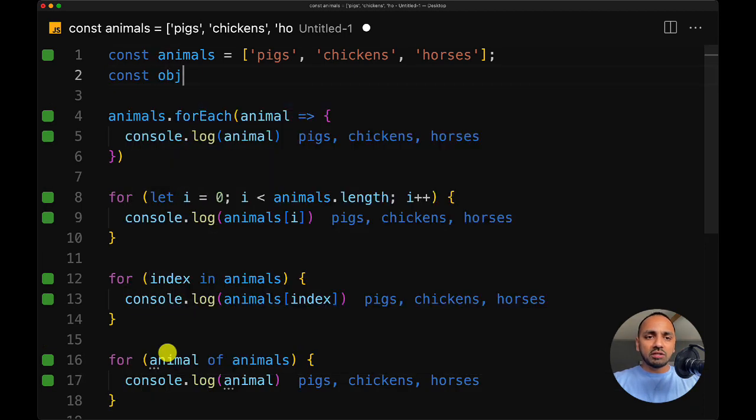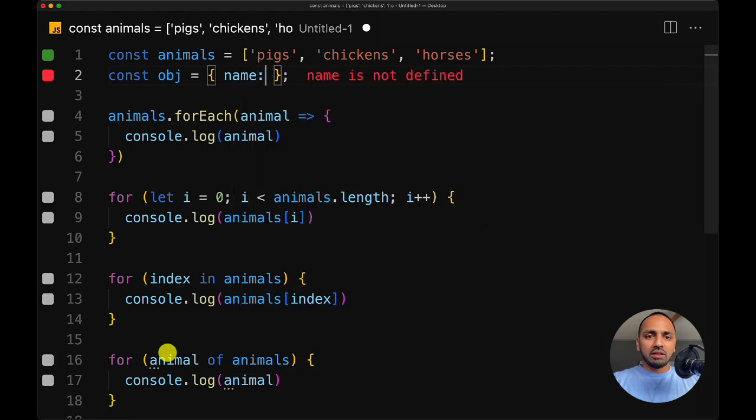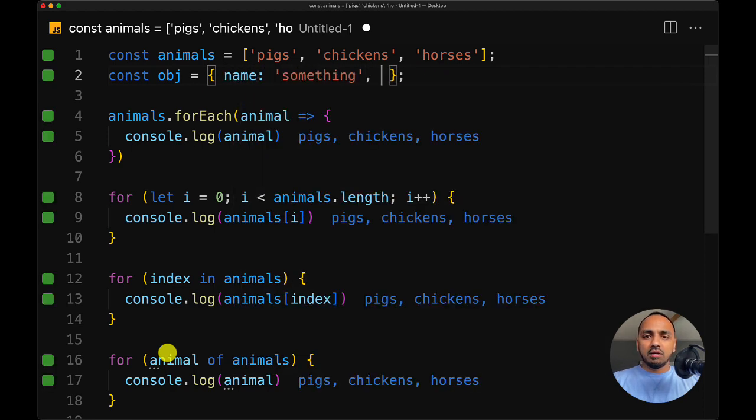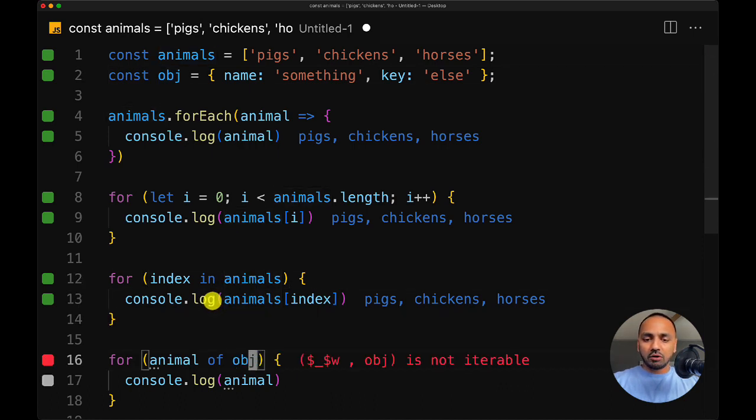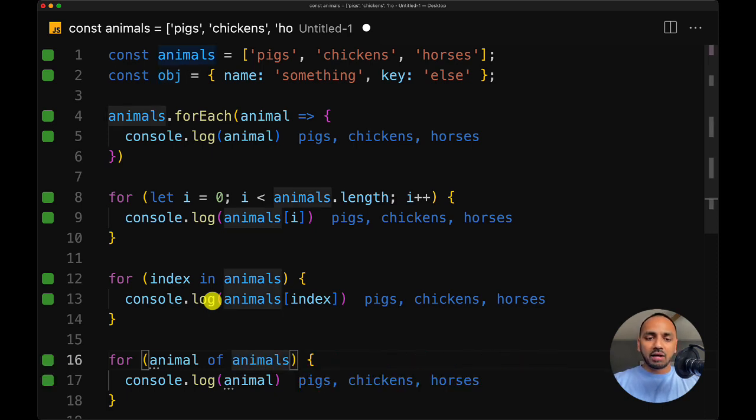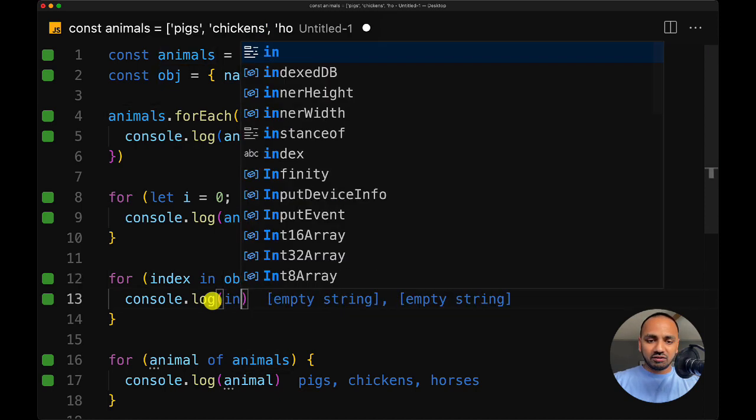Let's create an object here and work with name something, and then key something else, or let's just say else, and replace obj over here with the animal. So for of will not even work, because that's not possible. It's only for arrays, so I'm going to take that back. For in, however, we can do that, and you see how it's showing undefined because the index is slightly different.